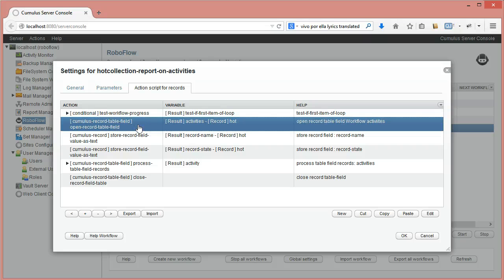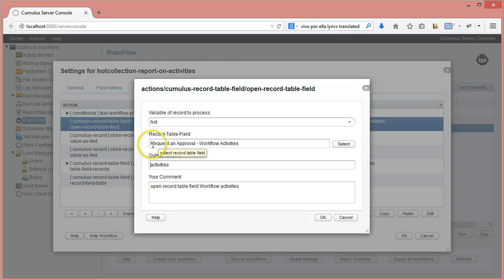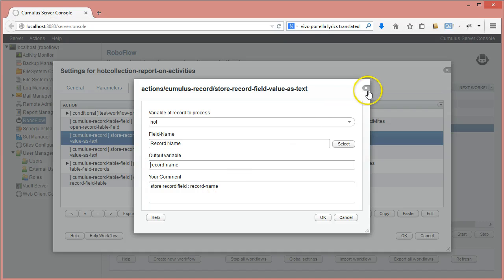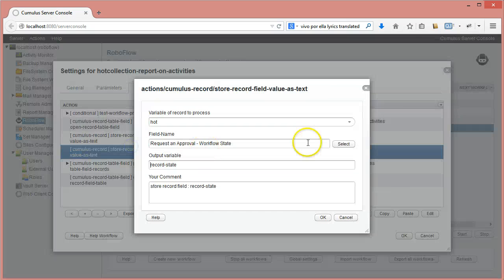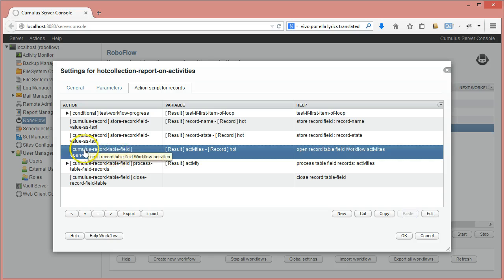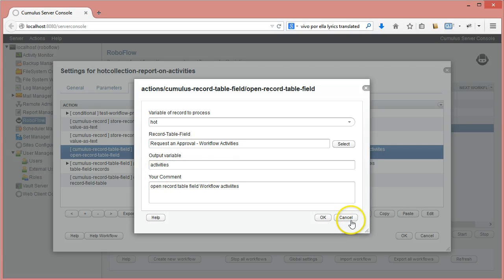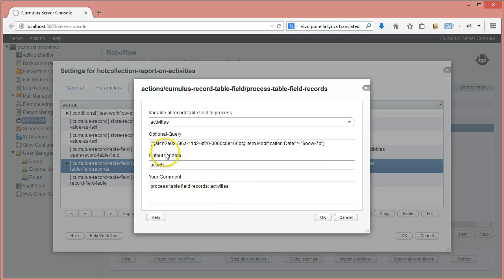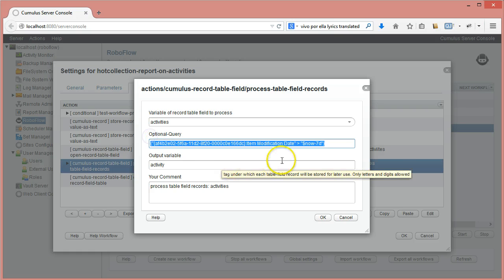Then I'm storing the record. I'm opening the record table workflow activities. So there's a table field, request and approval. I'm opening it. I'm also storing two fields names, the record name and the record state, and maybe logically it would be visually nicer if we keep the open here close to this. I open it and I add an additional query to this processing. I'm processing the rest records, and I'm saying the same query here, that I only want to process the last 7 days, so it doesn't give me activities from outside that scope.